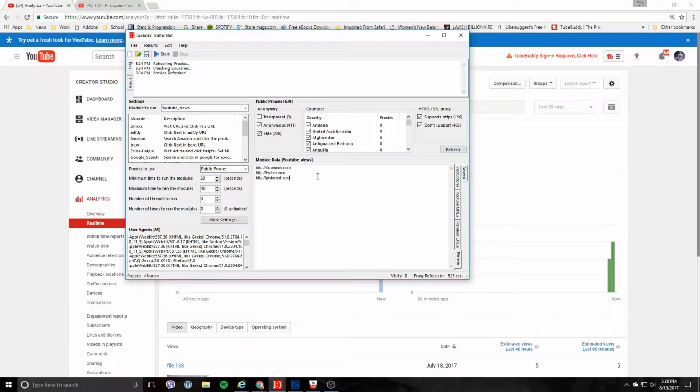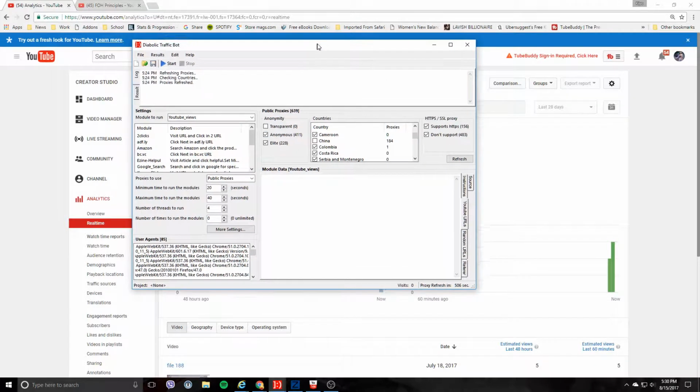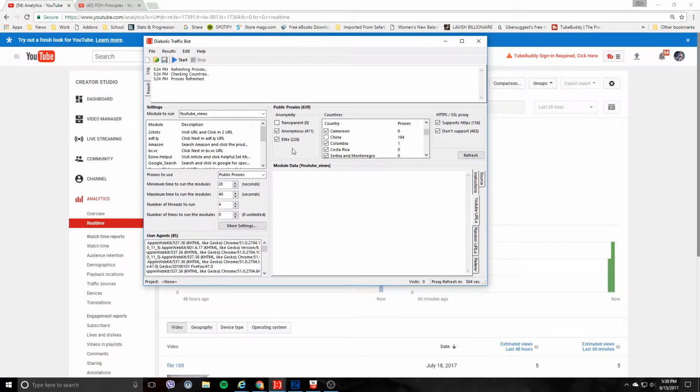And you can also put in referrers here, so it's going to show that, oh, the person clicked on Facebook to view the video. You would paste the URL here. They do recommend taking China off of the proxy list. They do have public proxy lists. That is part of the $29. You get access to their proxy list.